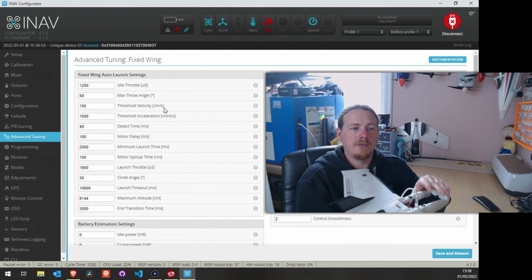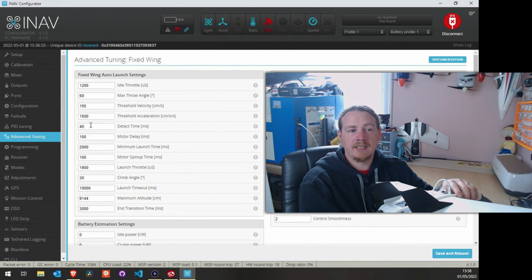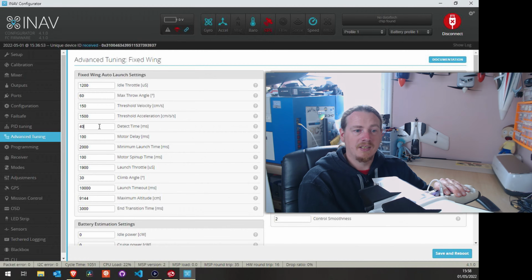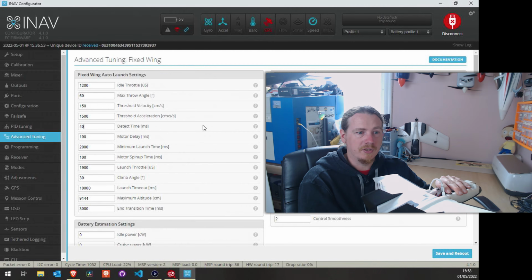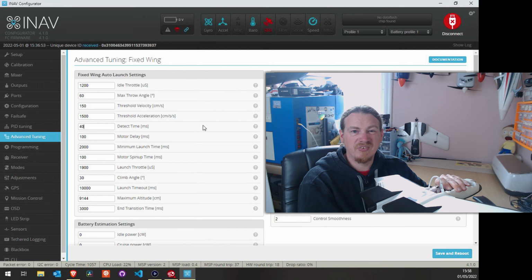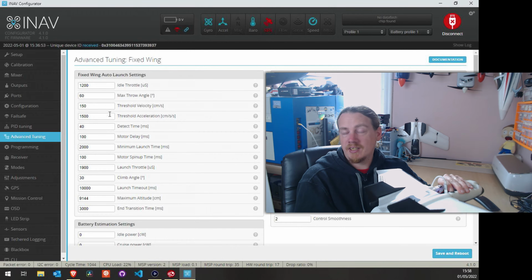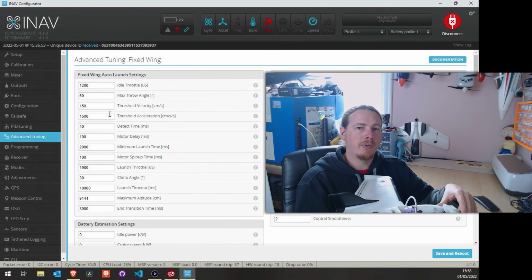So why would you change these settings? Well, first of all, detect time, don't change it. It's an absolutely fine value as it is. To be honest, I don't really know why it's in configurator. It's one of those values you never really touch. However, threshold velocity and acceleration you can tweak to the plane.